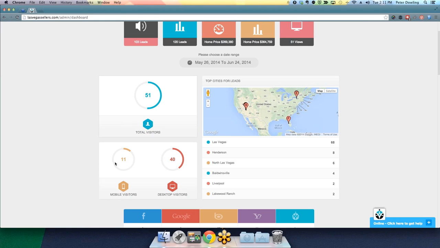So a great little tool here, see both mobile and desktop, and then this section right here is just going to be all of where your leads came from on a great little map that you can go ahead and check out with that.